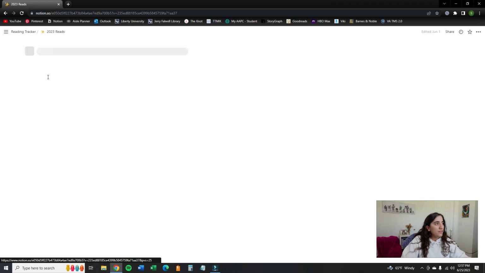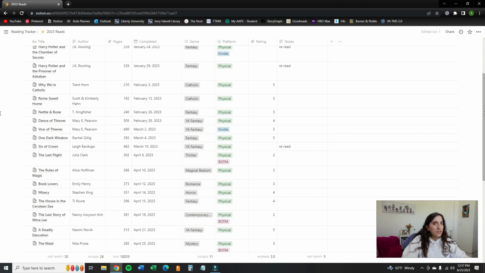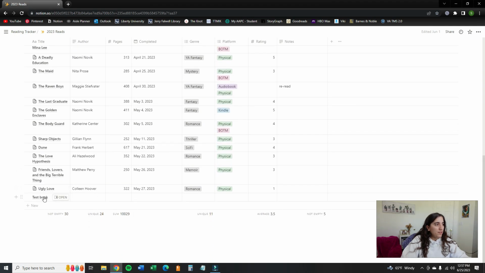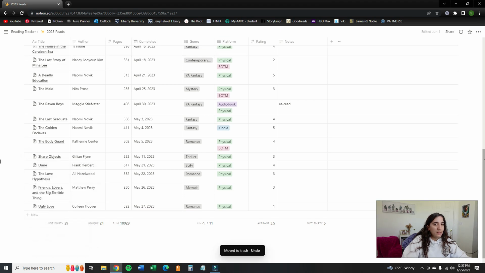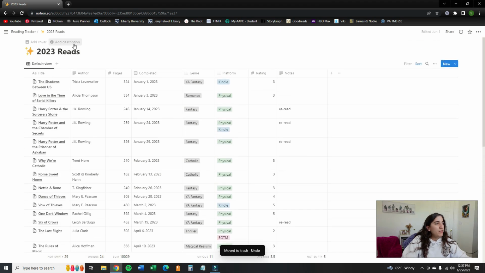And then when you go into the 2023 reads, it will pop up down here and all the categories are the same. So if I filled these out, they would all be filled out. And that's how I do that. But this 2023 reads is all the books I've read so far in 2023. And again, it's the same exact categories that I already showed.